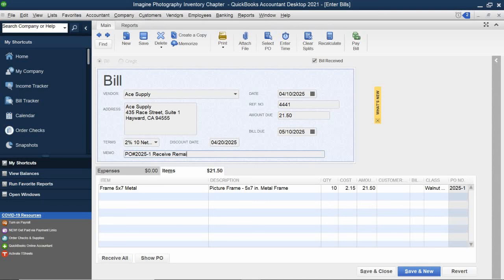remaining 10 metal frames. Okay. That way, you know that this one is related to the very original purchase order. Okay? And that's what you've got to do. Unfortunately, you can't click on all the item receipts and convert them all into one bill. You have to do it separately. Okay? However, we learned how to pay our bills. You can pay multiple bills in one check.